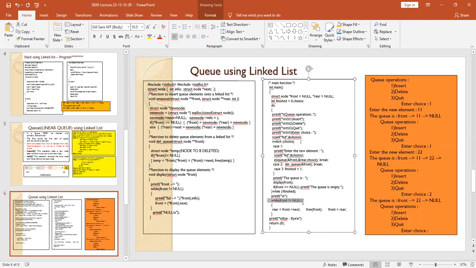Keep on doing while not equal to finished. So while front not equal to null, you have to repeat again. That is rear is equal to front then next, free of front. So this is the program showing how you perform the implementation of queue using the linked list.